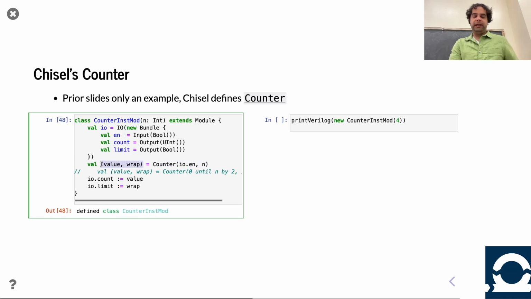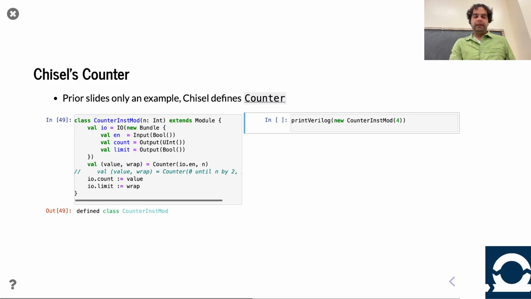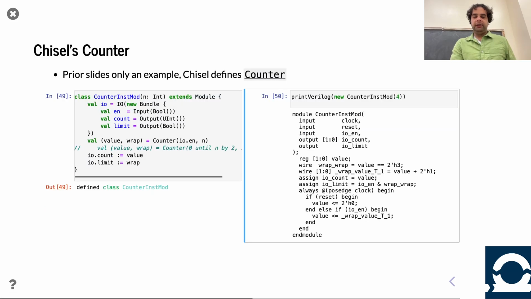So earlier in the lecture, we were talking about tuples. This is an example of a tuple. It's like anonymous, right? It's just two things joined together by parentheses and a comma. These are two different things coming out of the counter, and we can attach those to the ports. And so this works just fine. If I generate the Verilog, sure, it all comes together.